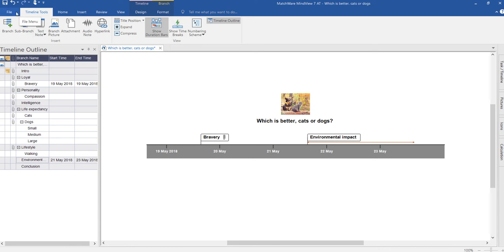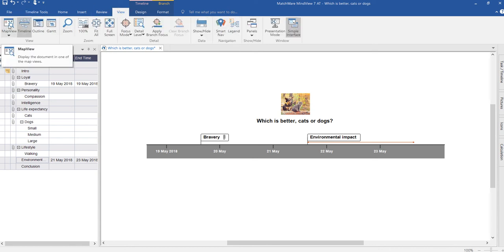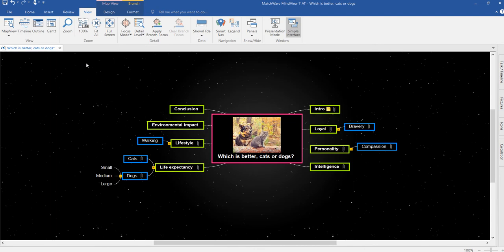We will go back to our map view, and what I'm going to do now is show you some of the final stages of MindView, because I think that should give you a good idea of how to use it.